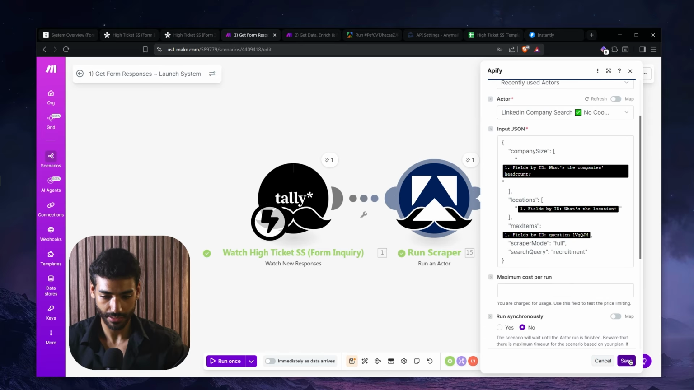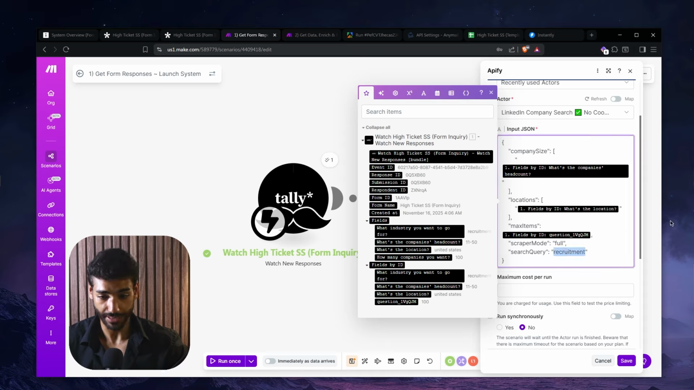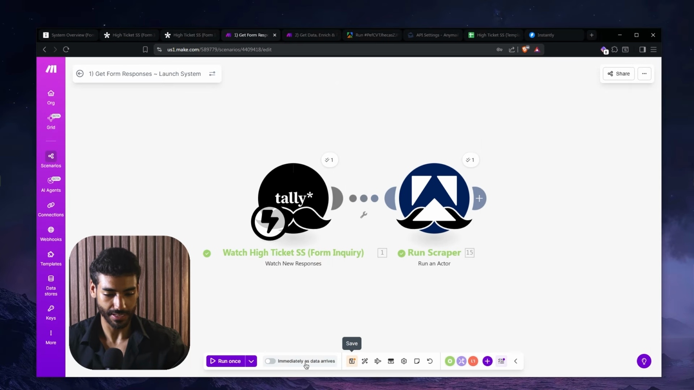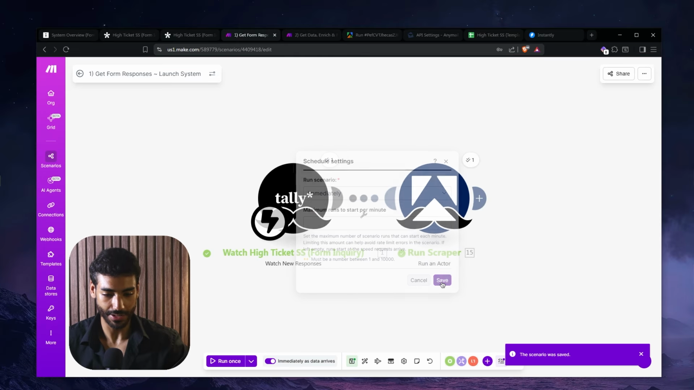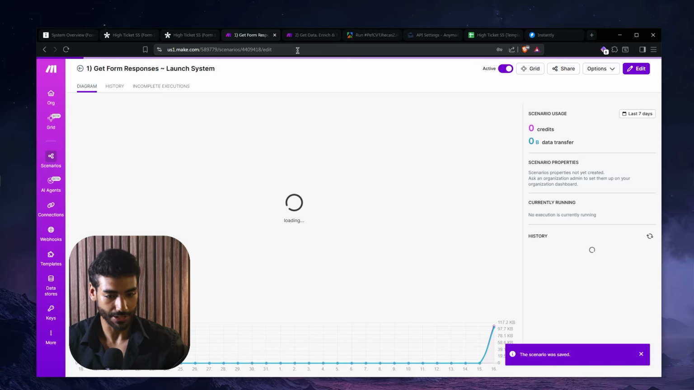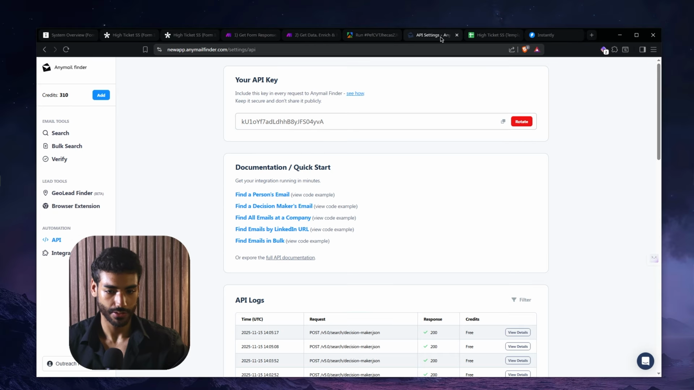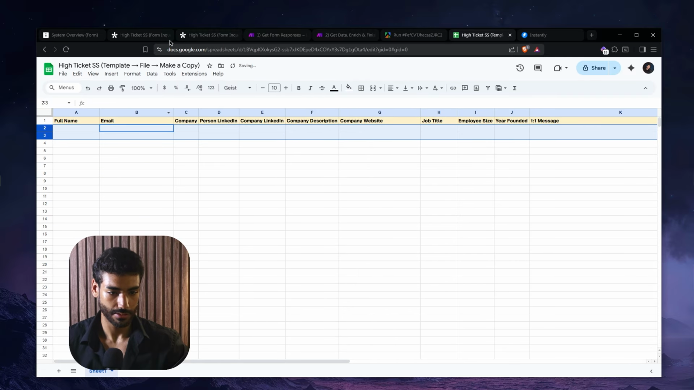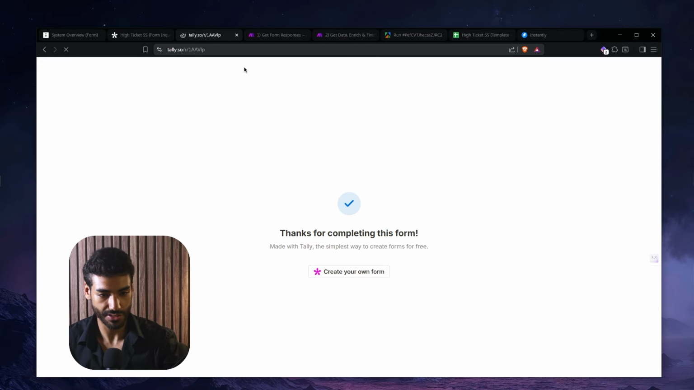Everything looks good to me. Let's double check. Oh yeah, search query. We forgot to add one more thing, which is search query right here. See, highly recommend you always double check. Save this immediately as data arrives again. Save again. Go back. Everything looks good. Let's delete all of this, right? And then let's just refresh.